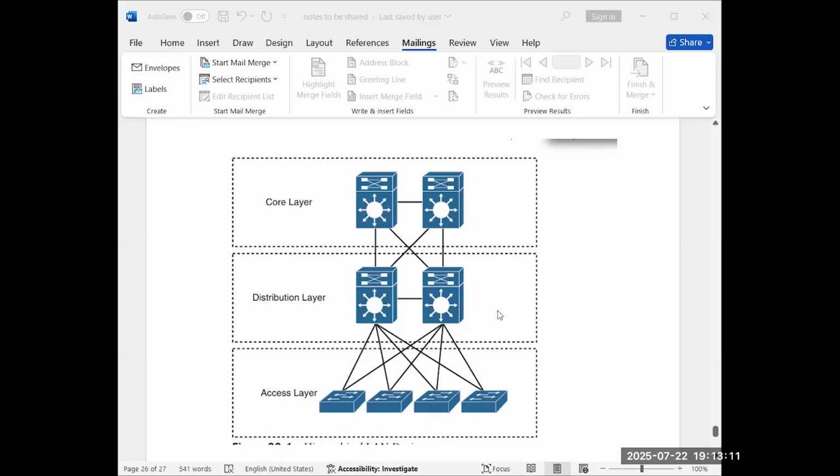So this is the hierarchical LAN design, right? For an organization, this is how it is planned. If the organization is very big, the hierarchical design will be core layer, distribution layer, and access layer. That's it.